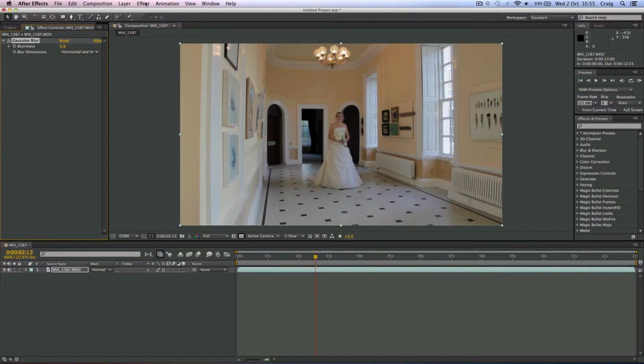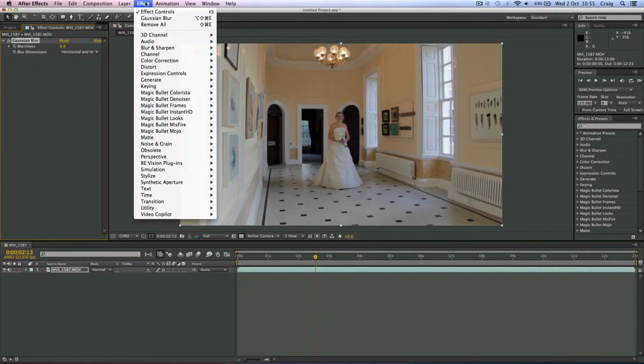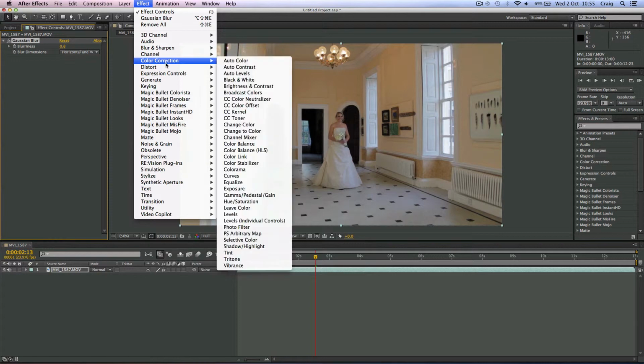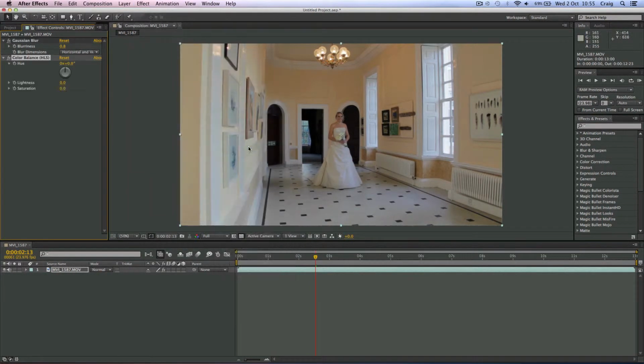You can apply new effects as well. So maybe we can go up to effect, color correction, color balance, which is like your hue and saturation. So we can change the hue of the footage, change the lightness of it, we can change the saturation, maybe desaturate it. We can fully desaturate it and add a bit of a blur to it. There you go. So this is how you control it.